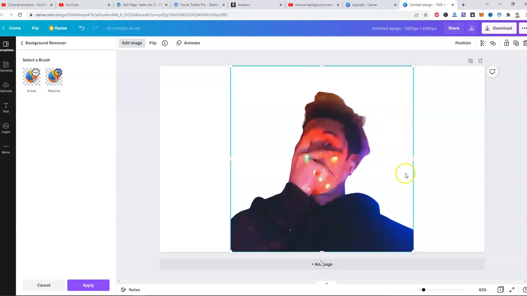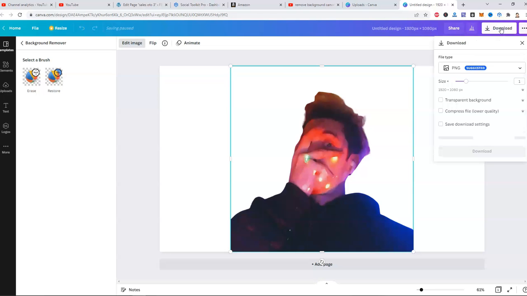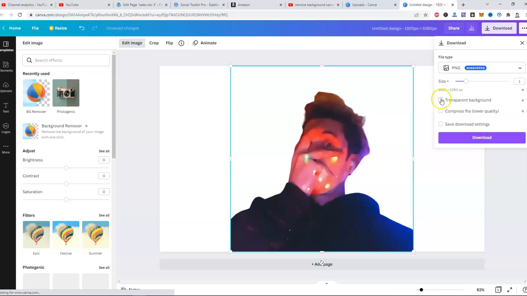One thing you have to remember, if you want to keep the background removed, this is a very important, crucial part. Pay attention. When you click download, you have to click transparent background, otherwise it's going to download the image with a white remainder, and you don't want that. You want it to be fully transparent, so make sure transparent background is checked before you click download.